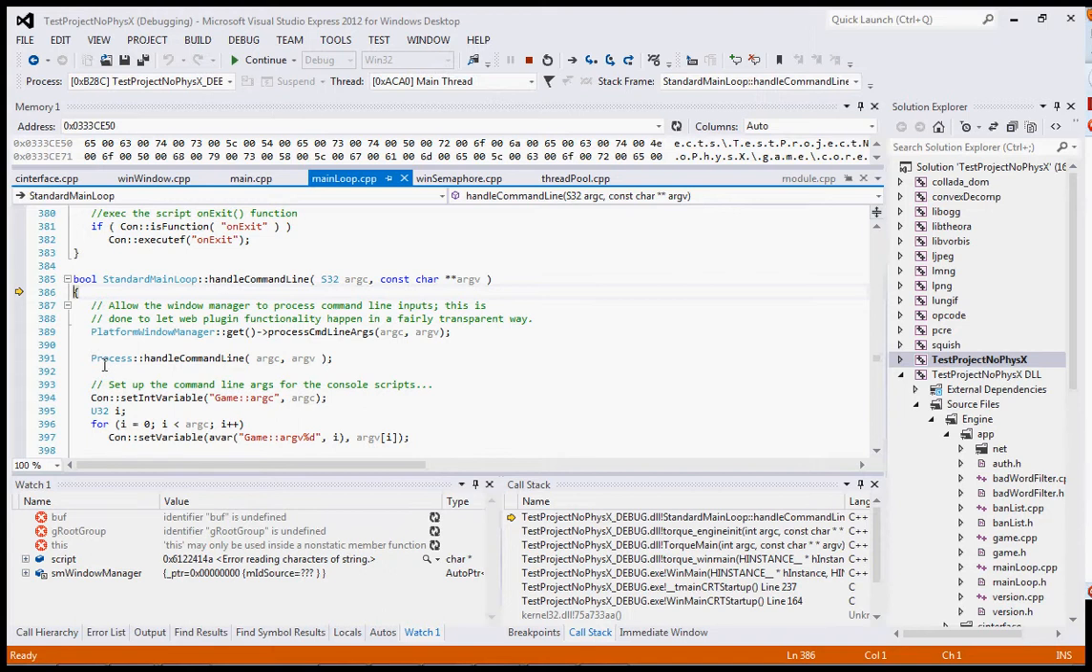So then we have handle command line for the process, which is different. And then after that, we have the variables that were retrieved from the command line actually set in the engine. Like the engine itself, when we're actually in game through the console, I believe we have the ability to display or utilize this data in scripting, I think.